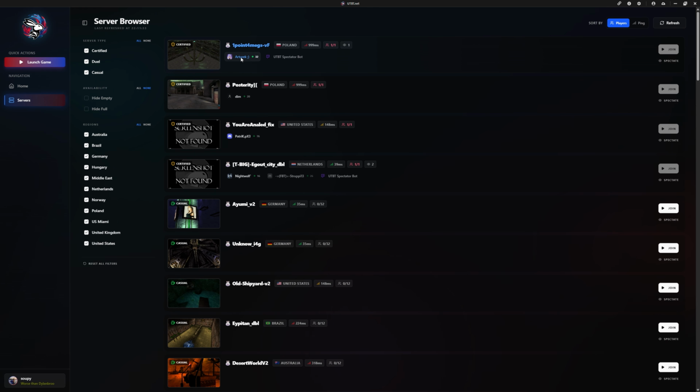You'll be able to see all of the active players on our servers, and if the UTBT spectator bot is on a server, you can click on it to head directly to Twitch to watch. You can also directly join as a player or spectator using the buttons on the right-hand side. Clicking either one of these will open your game and instantly join the server for you.